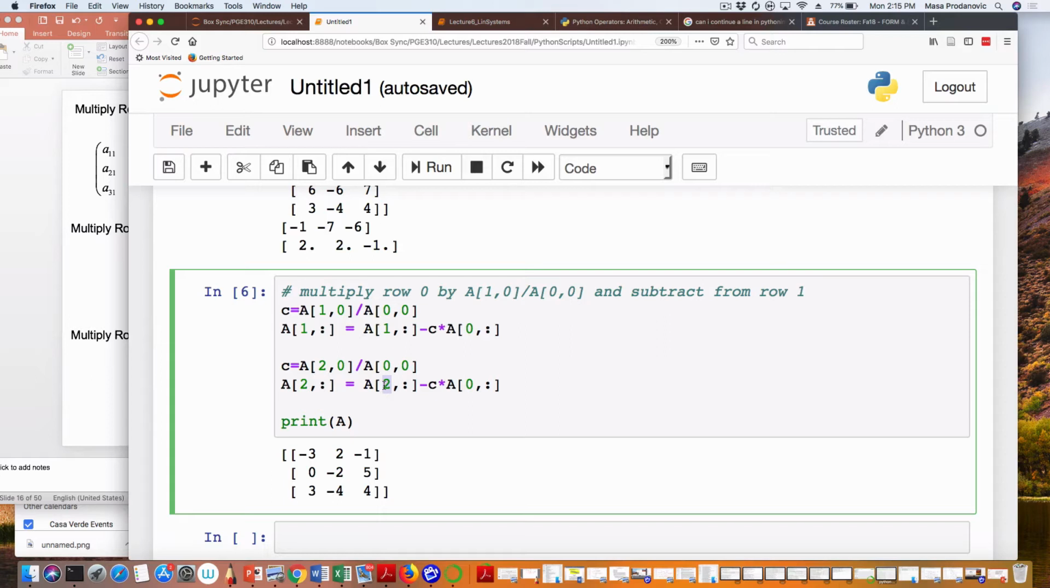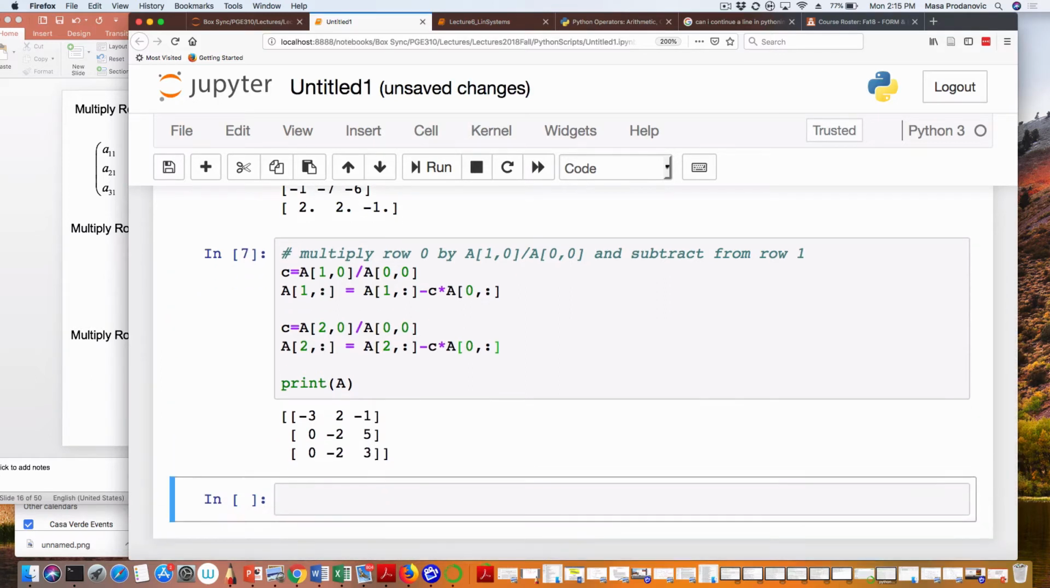But let's see for now that this actually works. So I'm double checking that things work. Woohoo! So my column 0 is done. Yes? I'm going to give myself a mental note.